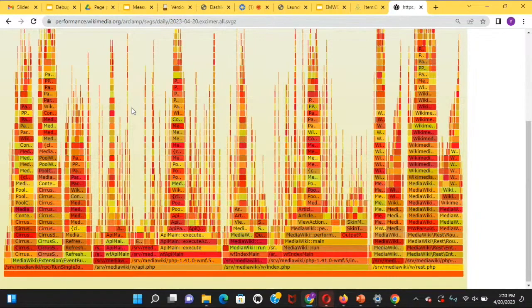Just wanted to clarify. So this was the flame graph thing I was talking about earlier. It's a visualization of profiling data. Just showing it to you.